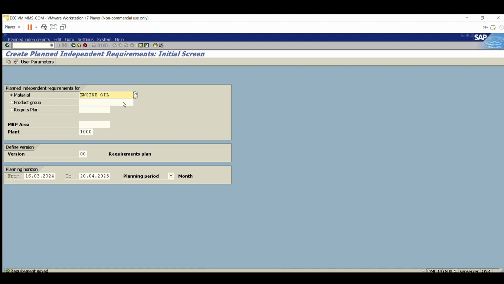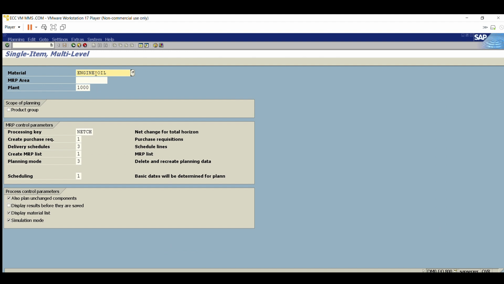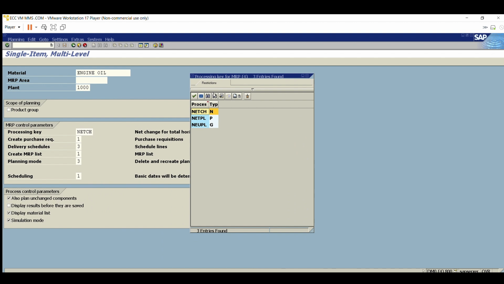Now I will run the MRP. MD02 T code, enter the material, plant, and net change indicator. In the net change indicator I have explained that materials which undergo any recent changes in the material master get the net change indicator generated. Those materials are considered when the MRP run is carried out. That is the reason I am using the net change indicator.